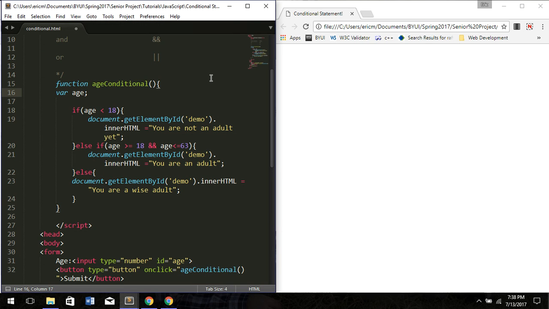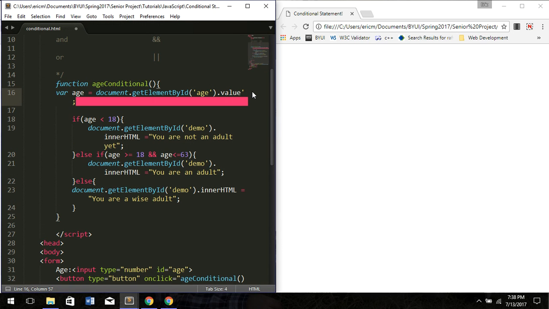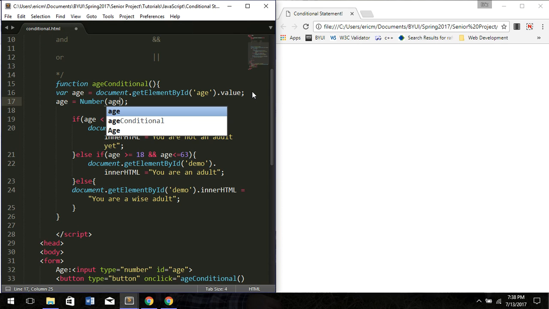All right, now we need to do a var age equals document.getElementById().value. This is going to allow us to take the value from our input. The ID is age. After that, we need to convert this to a number because it's going to be a string. We do that by doing age equals Number with a capital N, and then inside the parentheses, we're going to add age. This will change it into a number.